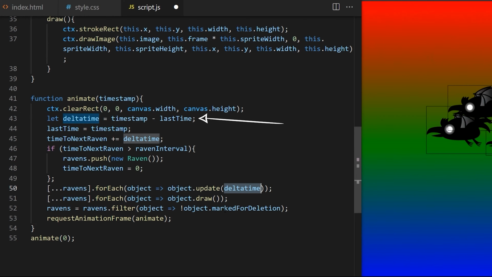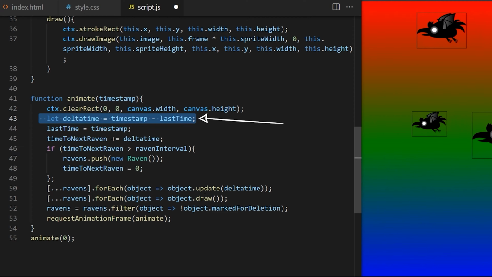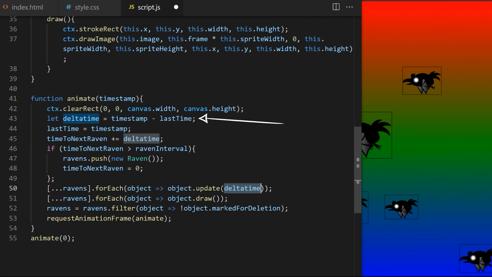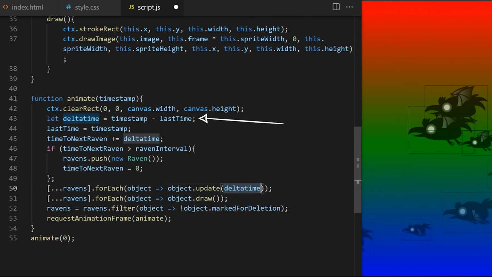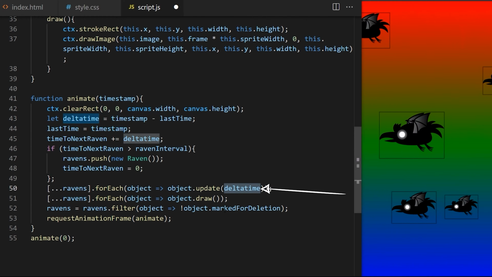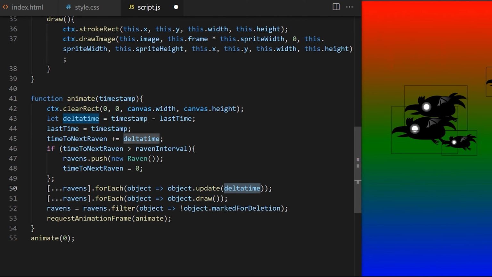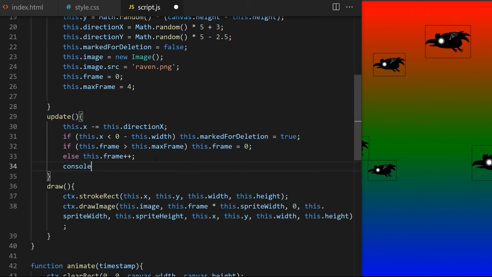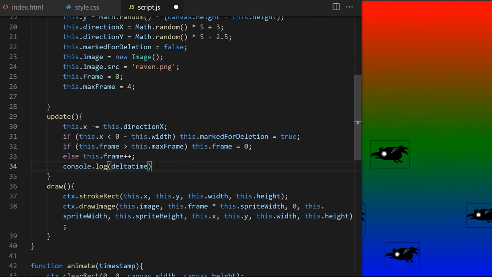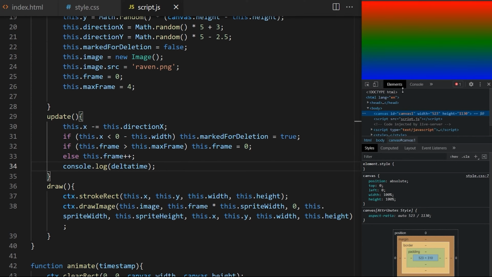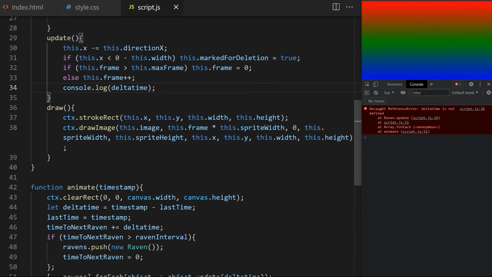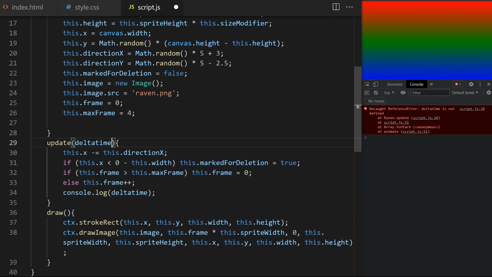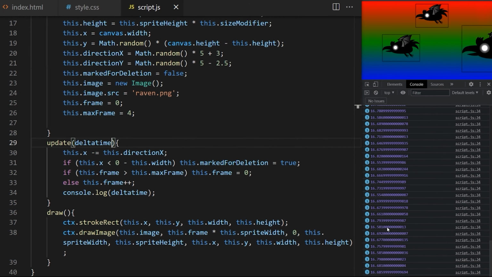Since I already calculated this speed at which my machine can serve frames in my game, I will just pass delta time as an argument to my update method here on line 50. That way it will be available up here. Let's test it. I console log delta time. It won't be available until I pass delta time as an argument here as well. Now the values are coming through.